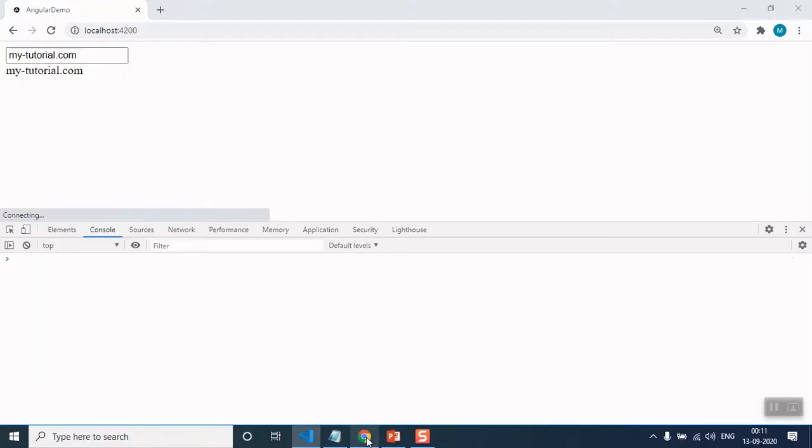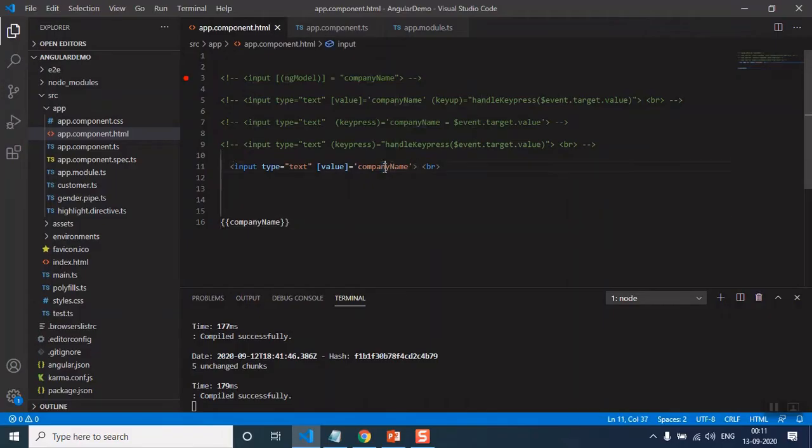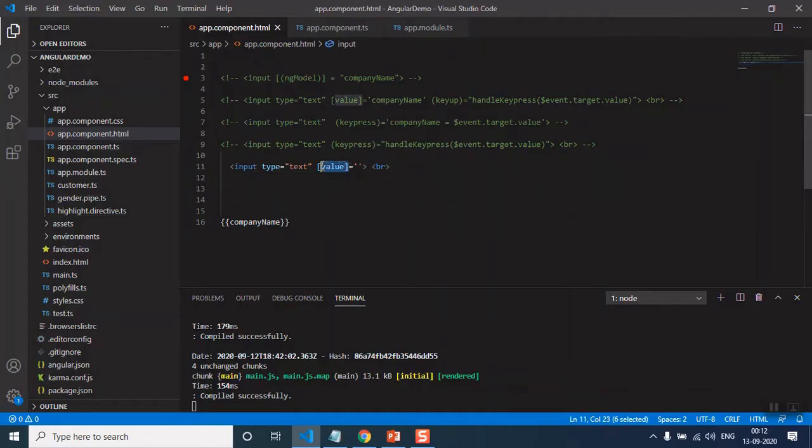Save the changes and flip to the browser, and here you can see that we are able to see mytutorial.com in the text box as well as in the browser. If I remove it from here, you can see that now the text box will be empty. It proves that this property binding is one-way data binding from component to view.